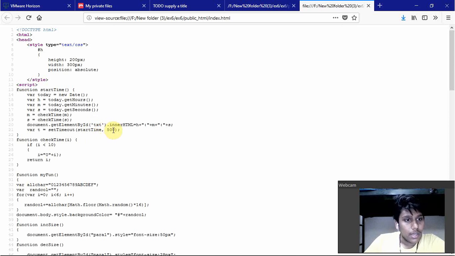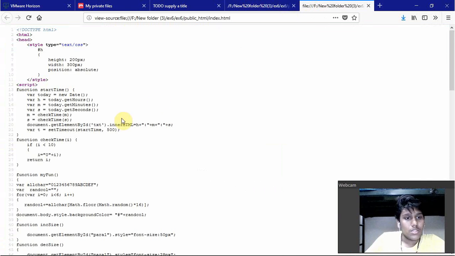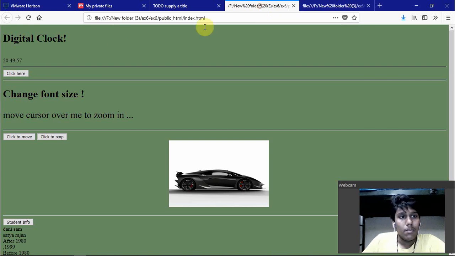This ID I have created so that it will be displayed here. So the text space over here, the text space ID I have given is txt. I'm just giving the text space ID here, txt, so that the date and the time, that is the digital clock, will be inserted in the text space called txt over here.